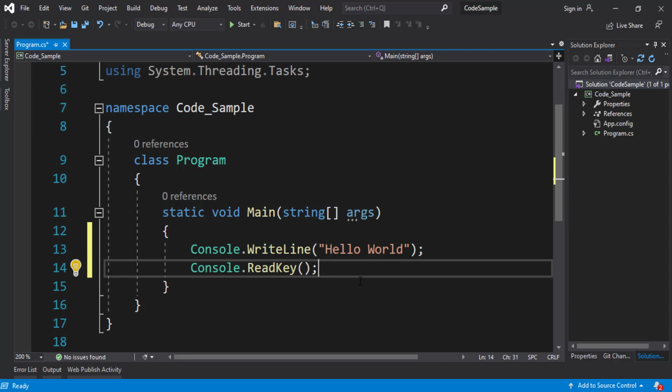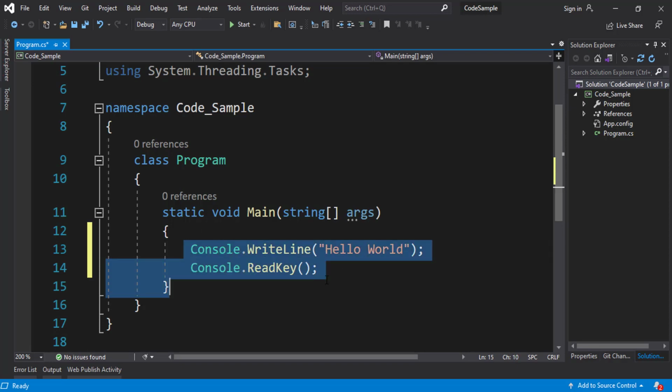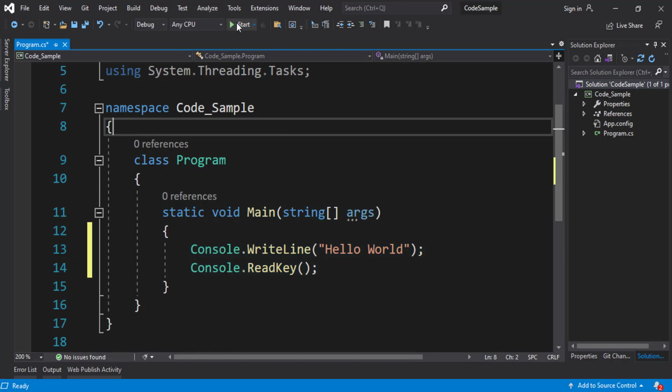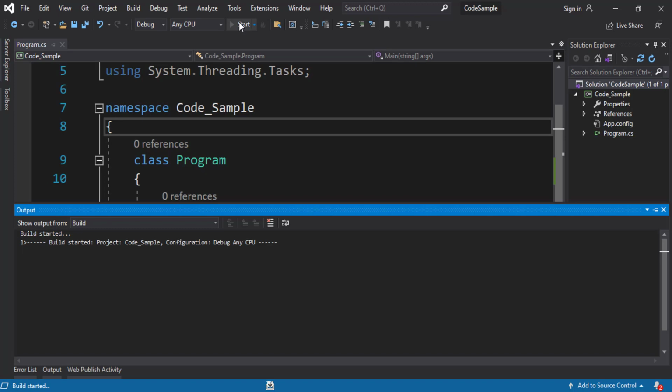Now I just wrote a simple code, hello world. Now if I run this, it should be able to display hello world to me. This is a typical console C# code. How simple it is. Now for me to run this, I click on the start button that is here. I click on it and the system is going to do a roll, and after all, it's going to display my solution.